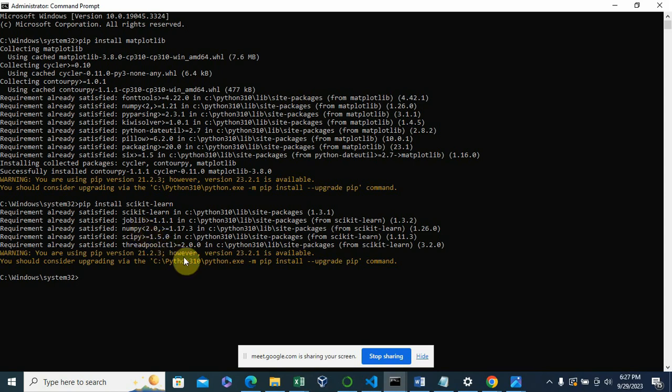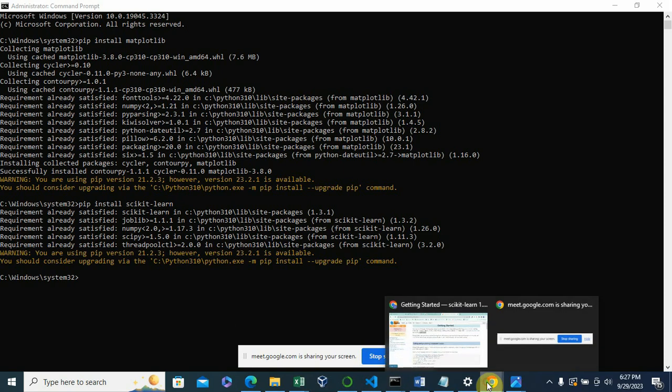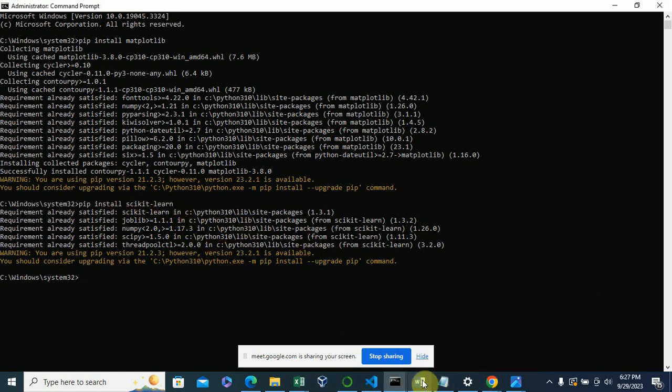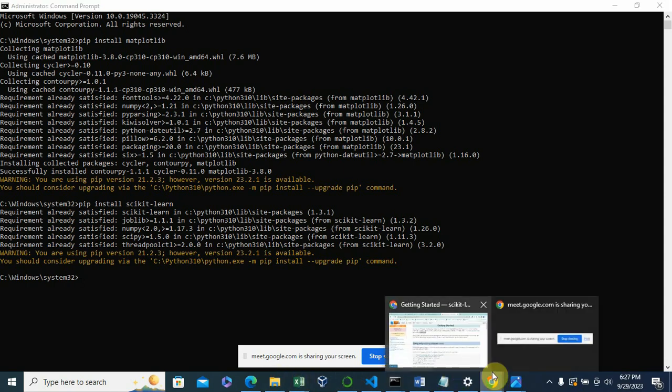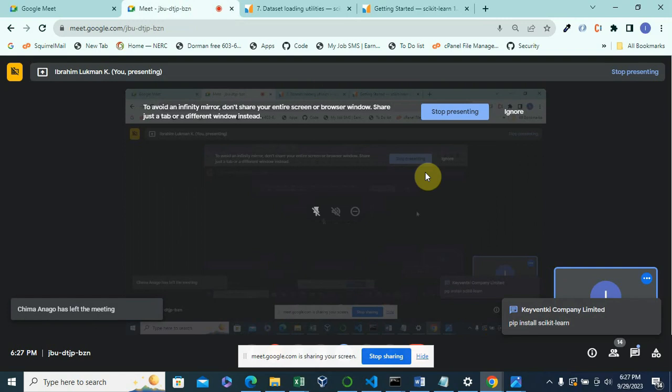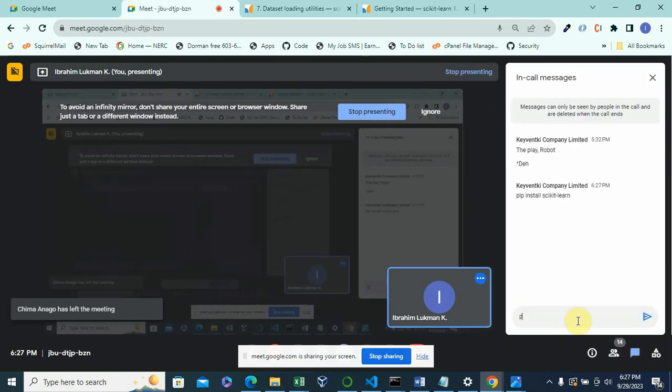Please, let's do the installation, and when we are done, let me know so we can write on. Please drop the full name, Scikit-Learn, in the comments. So you use it like this: pip install, something like this.